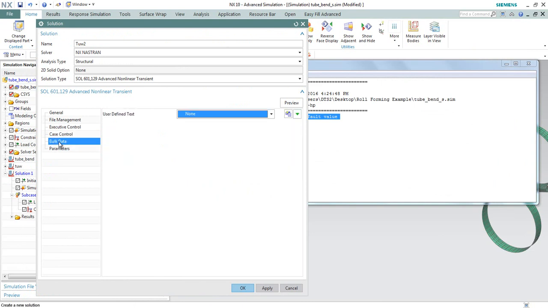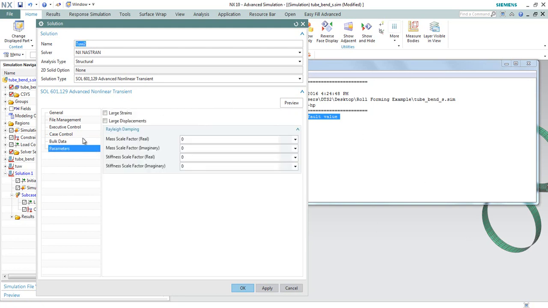Okay, the next thing we'll look at is bulk data. There is nothing to change about the simulation model. We are not going to change or add any nodes or elements to the simulation model, thus nothing to do here. For the parameters, we need to enable large strain because this simulation involves strain more than 2%. So I believe this is the definition for large strain. Whenever your simulation involves strain more than 2%, then you will need to enable large strain. So that's it about the solution settings. We'll just click OK here.